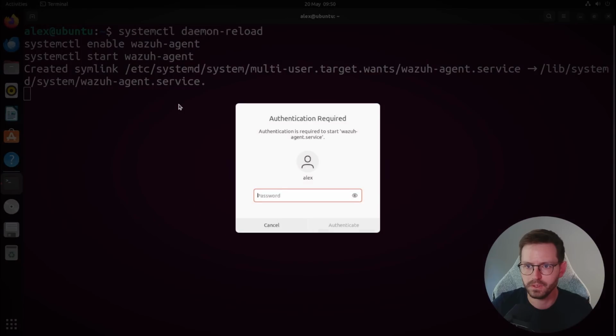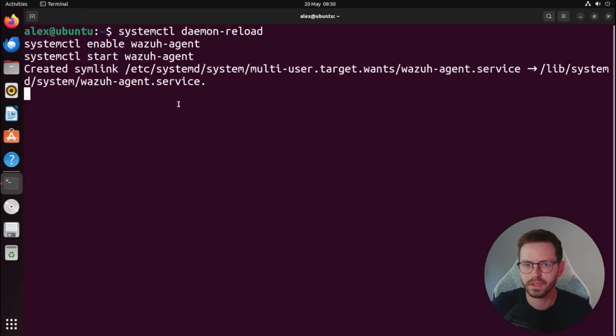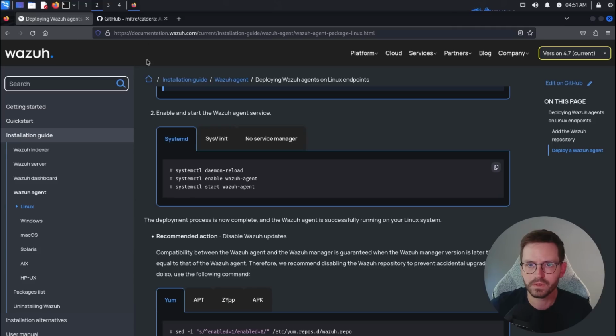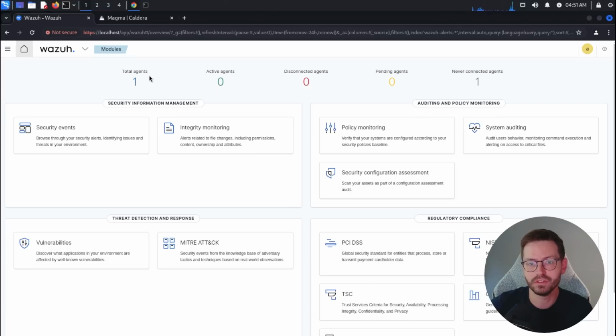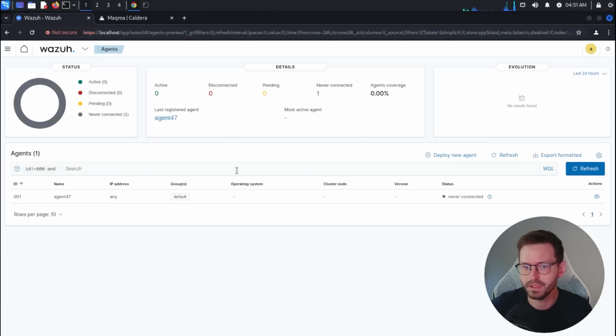Just pop in my password, and we'll give it a second to run. So let's come back to Wazuh, and we have one agent checked in, which is perfect. This is exactly what we wanted to see. So it's going to take a second to grab the information and update the logs, but I suspect in about 2 minutes, we'll have everything that we want.